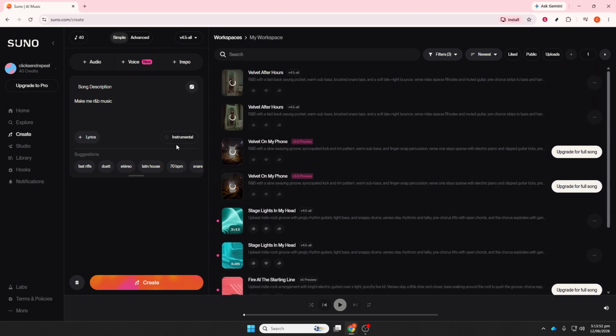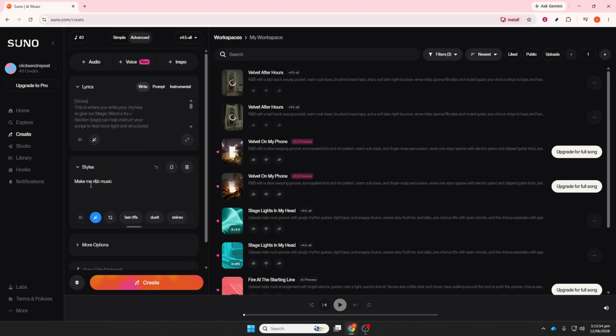If you want lyrics, you can either let Suno generate them automatically or write and paste your own. Using your own lyrics gives you more creative control, especially if you already have a theme or message in mind. Once everything is ready, click Create or Generate, and wait while Suno produces your song variations.